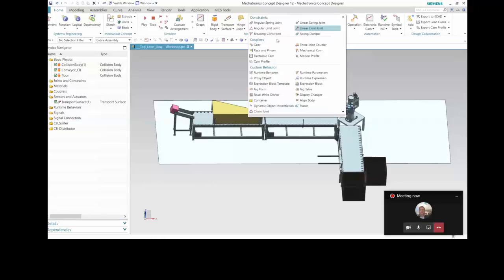And we can also have gears, couplers. We can design electronic and mechanical cams. So we can design the cams here. We can generate profiles, which can then be exported to a TIA portal to start coding inside TIA portal.